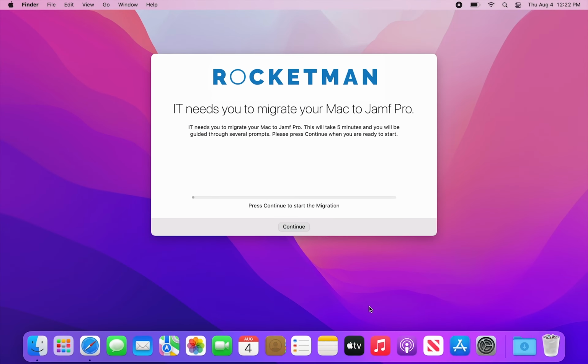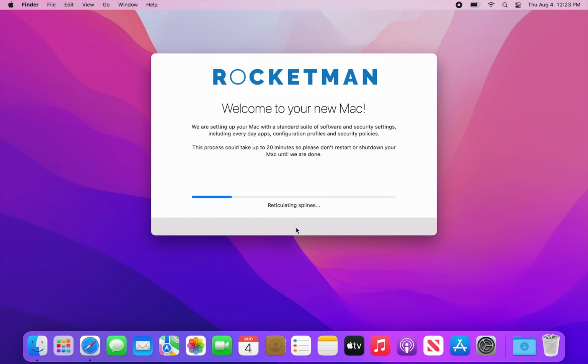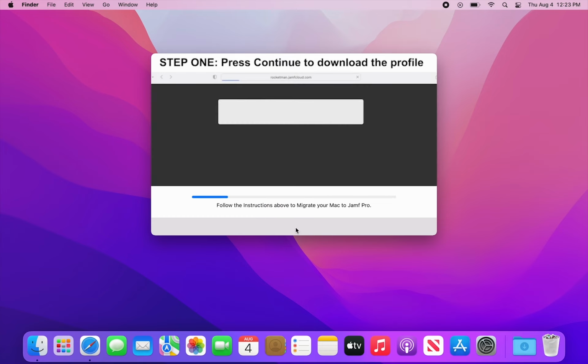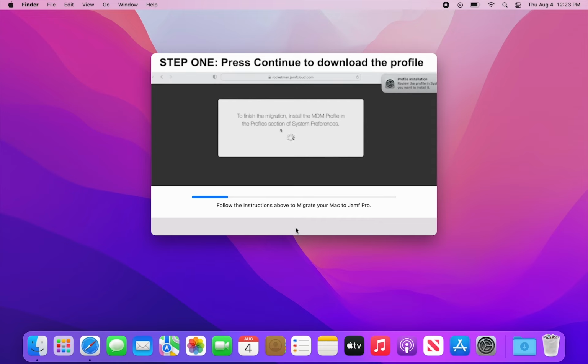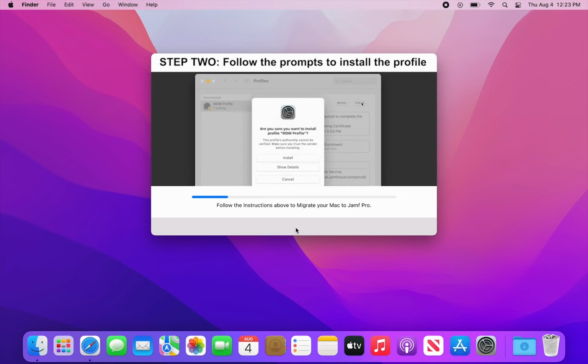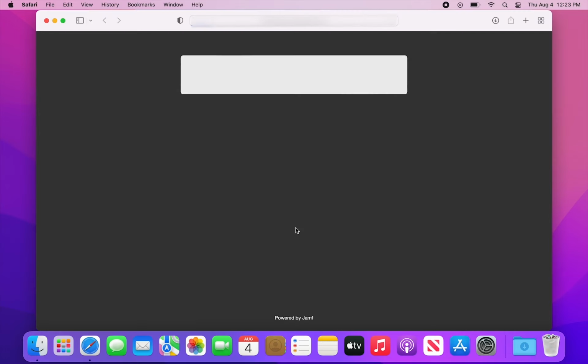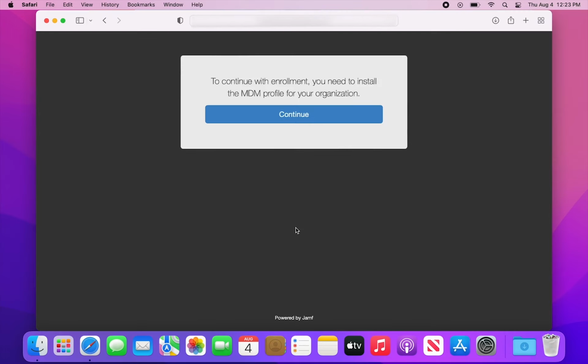First, a window is going to pop up, telling the users what to expect and allowing them to click continue when they're ready. Then a video is going to pop up, giving them more information on what they'll need to complete during this process. There's really only two steps. They need to click continue, and then they'll need to click install once the window pops up for the profile. Then the window pops up asking them to click continue.